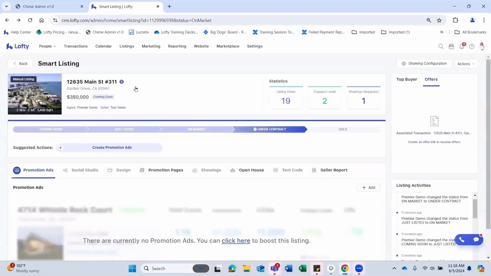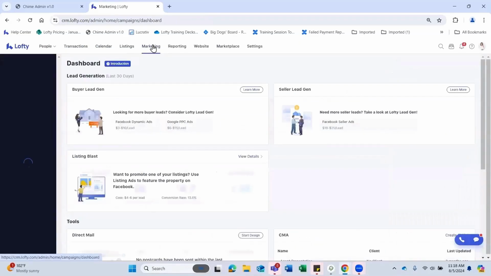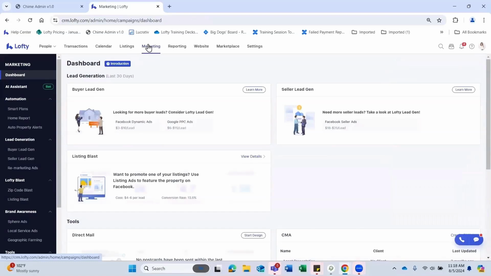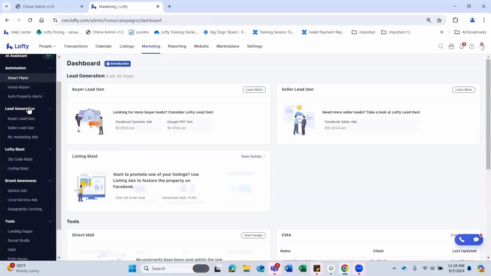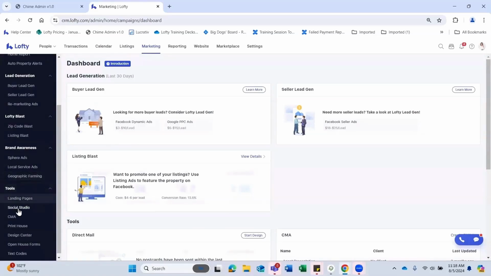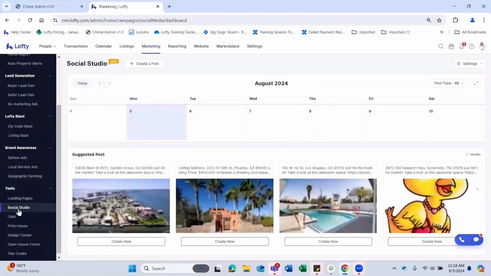Alrighty. I'm going to show you all the really fun stuff right now in the marketing tab. Right up here, right next to that listings tab we were just in. We're going to go to that left sidebar. We're going to scroll down. We're going to go to tools. And I had mentioned the social studio earlier. This is such a fun feature, and who doesn't love marketing? Content is king in this industry, right?